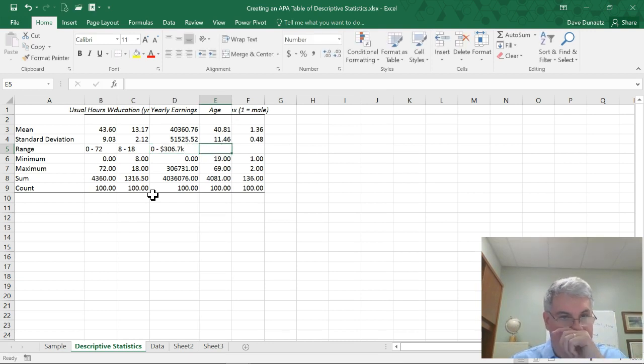For the age, it's going to go from 19 to 69. So single quotation mark, 19 space dash space 69. And for sex, it goes from 1 to 2. That doesn't mean a whole lot. Now what are we actually going to do about this sex?